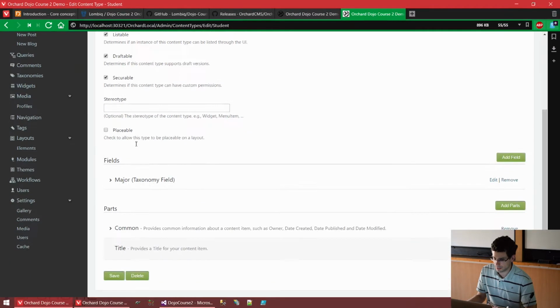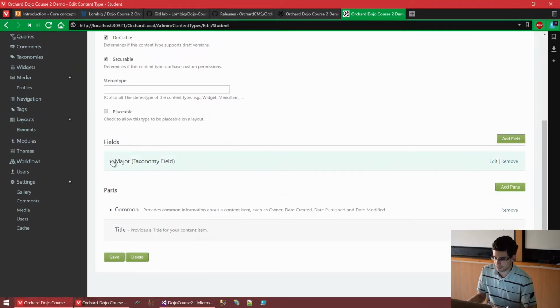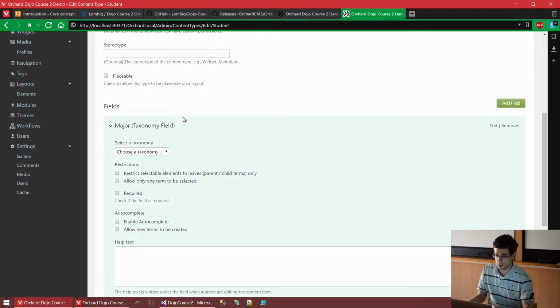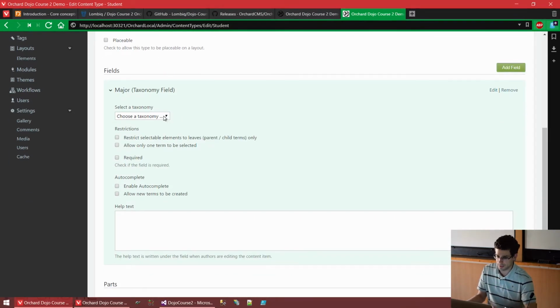Let's call this taxonomy field major as well, just as the taxonomy. Let's hit save. And once we are back in the content type editor, under the taxonomy field's configuration, we can see that here we can select the taxonomy, which will be the only one. And I mentioned the ability to build hierarchical taxonomies. This is also reflected here. You can see that we can restrict which elements can be selected to only the lower level, the leaf terms.